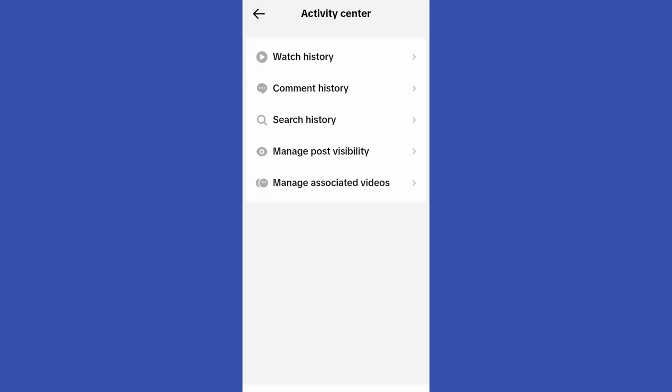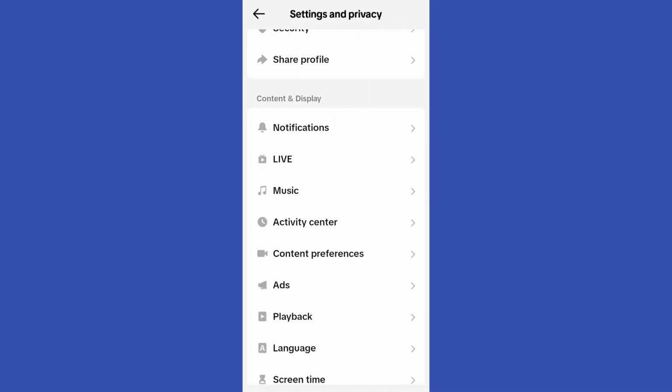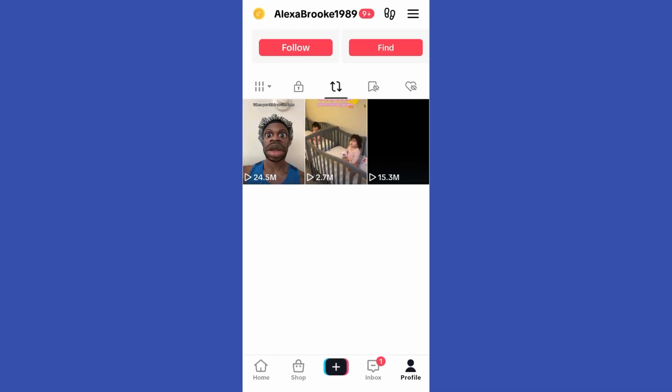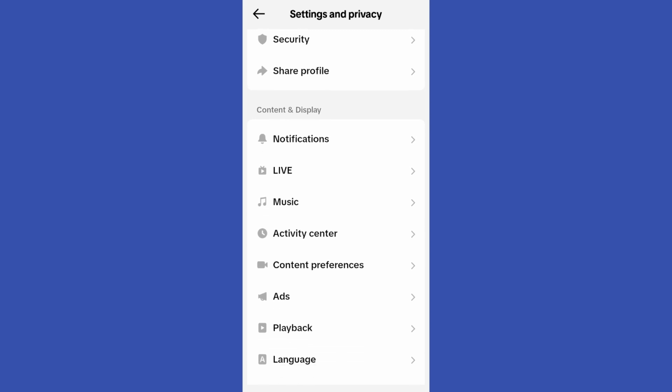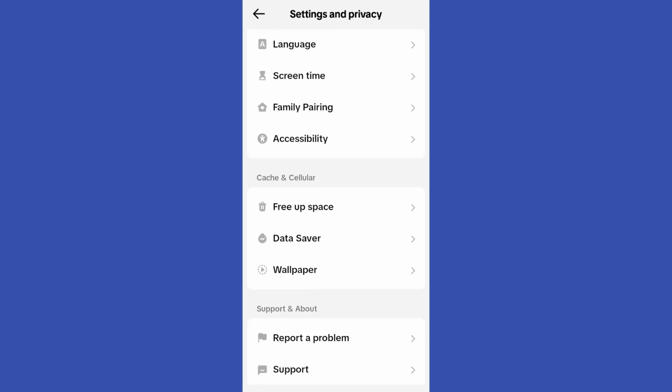But if your goal is to delete all the reposted videos at once because you have tons of reposted videos here, what you want to do is just simply tap these three lines at the top right corner and then click settings and privacy. Scroll down and look for report a problem. Tap this under support and about.